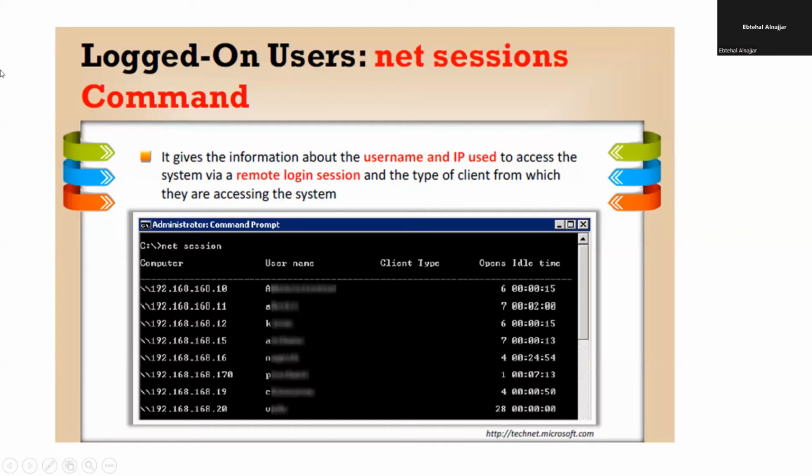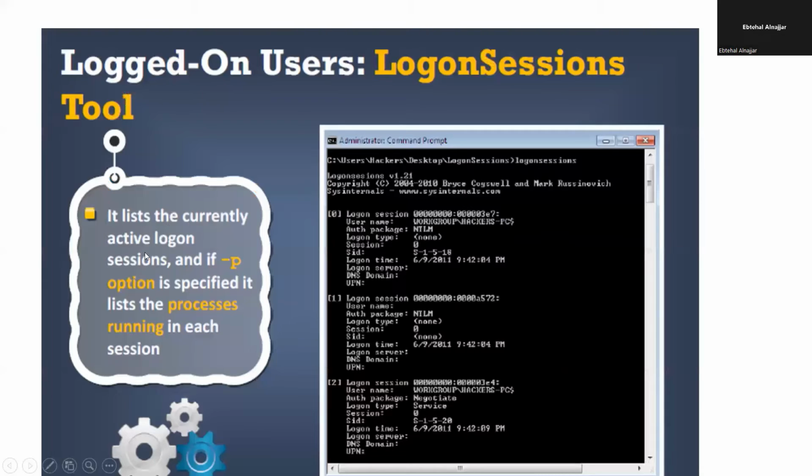Okay, so good. So how can we do this? It gives information about the username and IP used to access the system via remote login session, and the type of client from which they are accessing the system. There is another command that you can use, LogonSessions. This lists the currently active login sessions, and if we use the -p option, it lists the processes running for each one of these sessions.